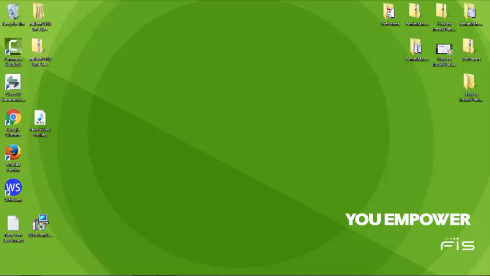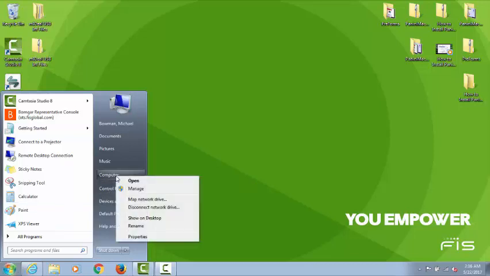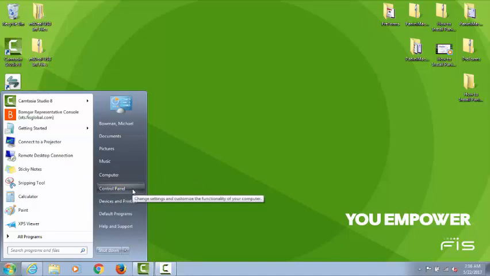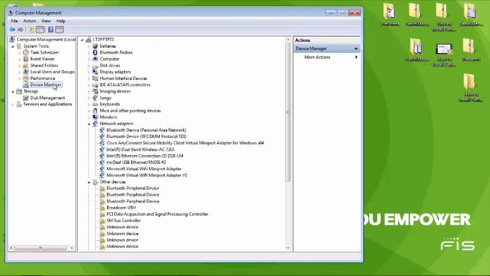Let's go ahead and hit the Start button in the bottom left, right-click Computer, and select Manage. This will bring up the Computer Management Console. In this window, go to the left and select Device Manager. You can see in Device Manager the scanner has been picked up as mIDeal USB Ethernet/RNDIS2. It can also show in this list as USB RNDIS Ethernet Gadget.